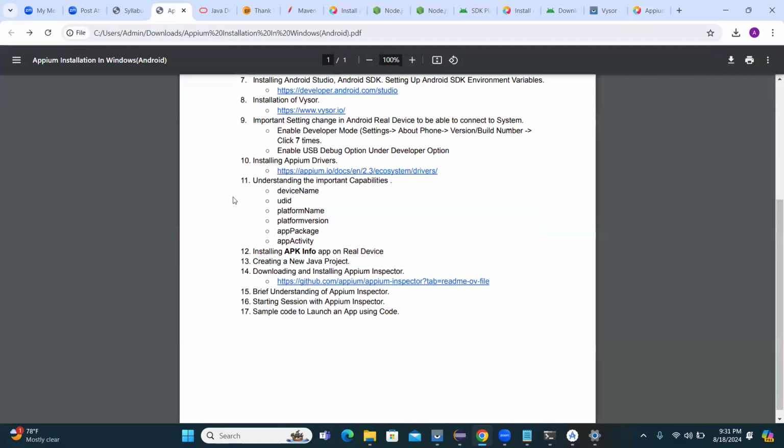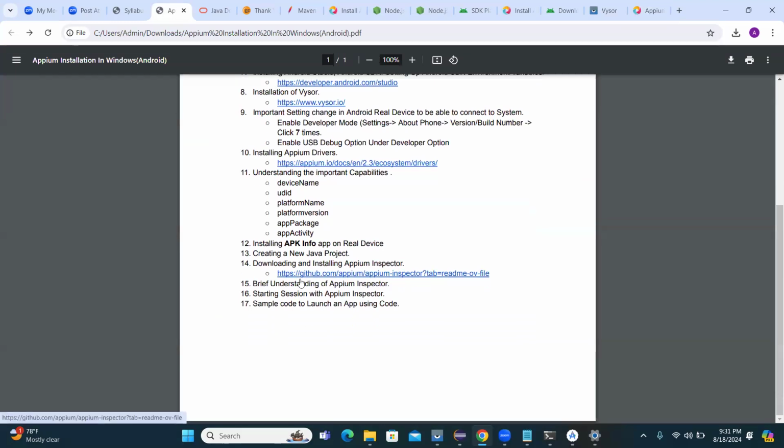Yes, Rahul, yes. Okay. And now a few more things are there, which I will cover very quickly. We will talk about the important capabilities after some time. Before that, you'll have to install the APK info app on your Android device. What this app does is we need to get some information about a particular app in order to automate it. Those information we fetch from the APK info app.